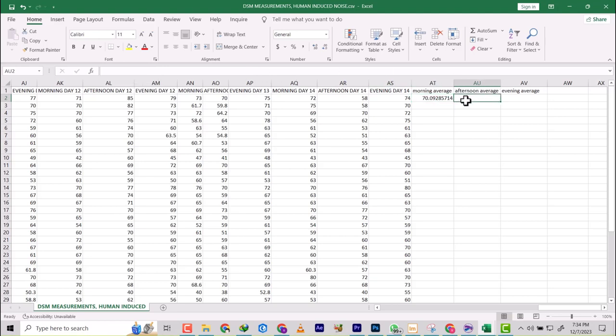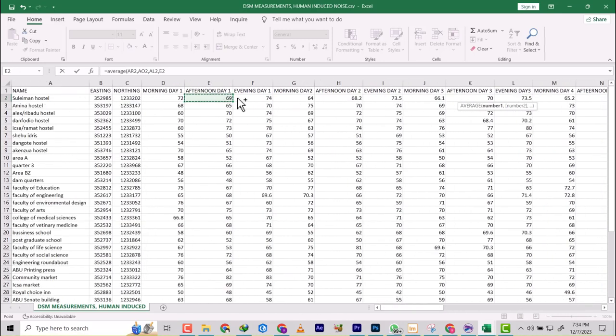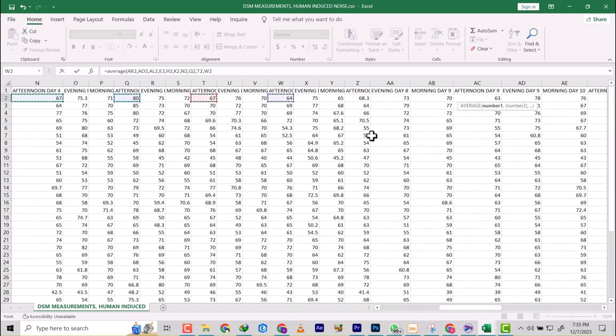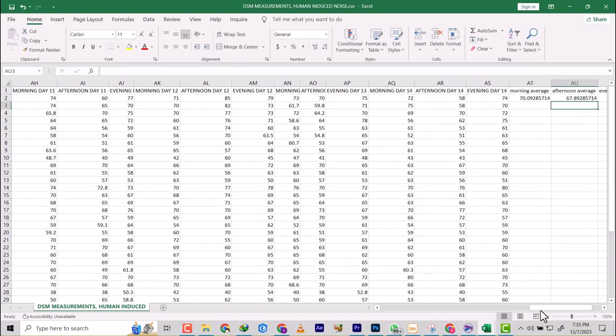So I'm going to say equals, in case you didn't get it from the first one, you type in average, then you hit shift and open the bracket. You make selection. So we have afternoon now. Hold your control and select afternoon, afternoon, afternoon. We have all the afternoons, and I think that's all. Press enter, and afternoon will be calculated also.